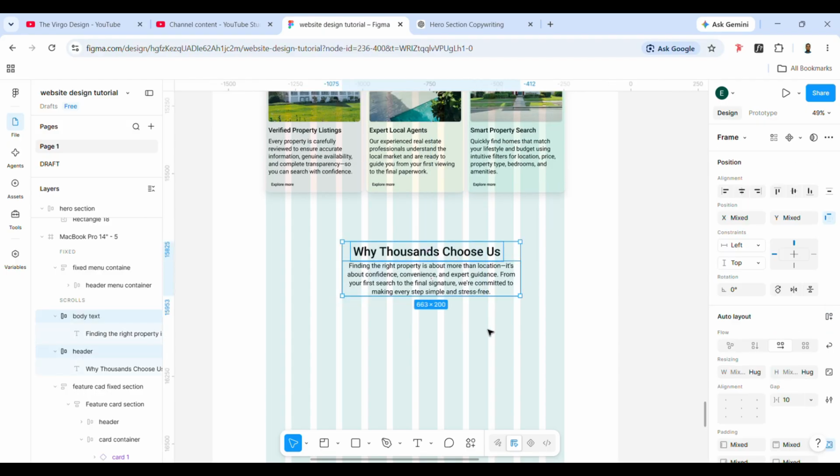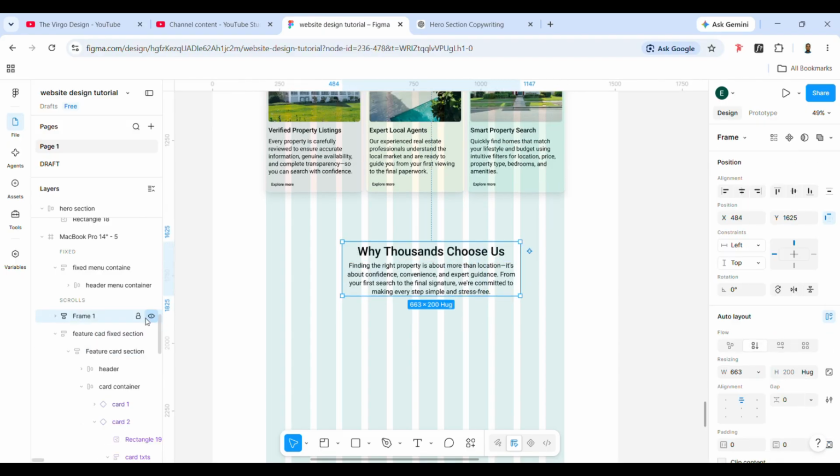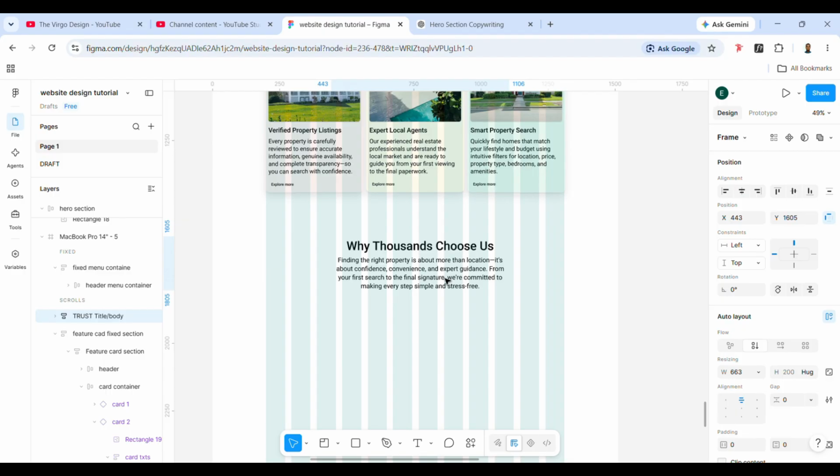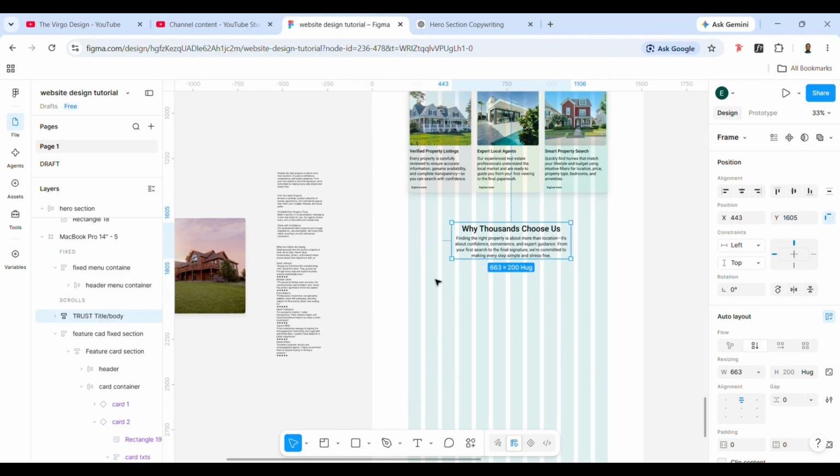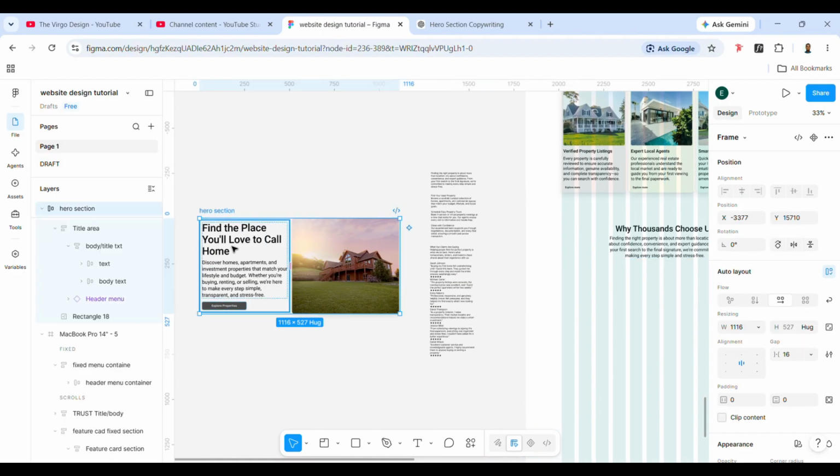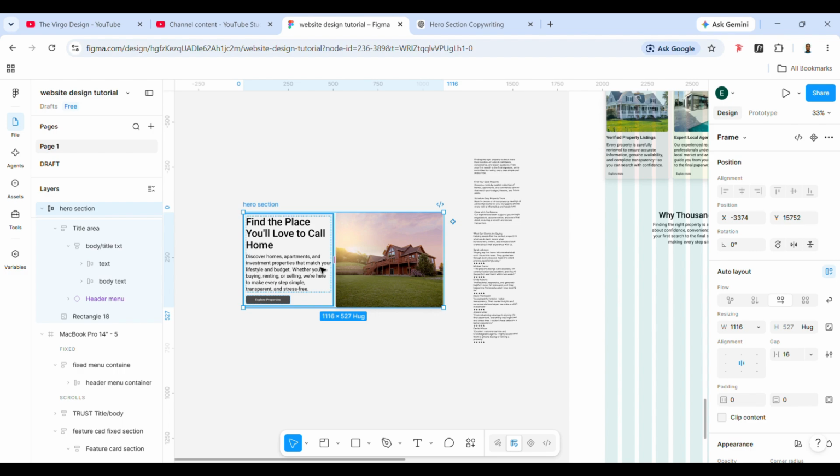Then I want to put these two in an auto layout, and let's name this trust title slash body. So this is the trust title slash body. I think this is cool. So we've gotten this. The next thing I want to create is this. Now what do I need?